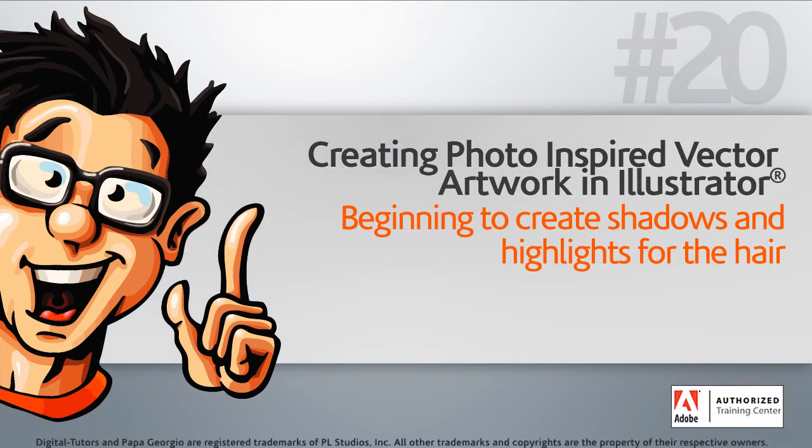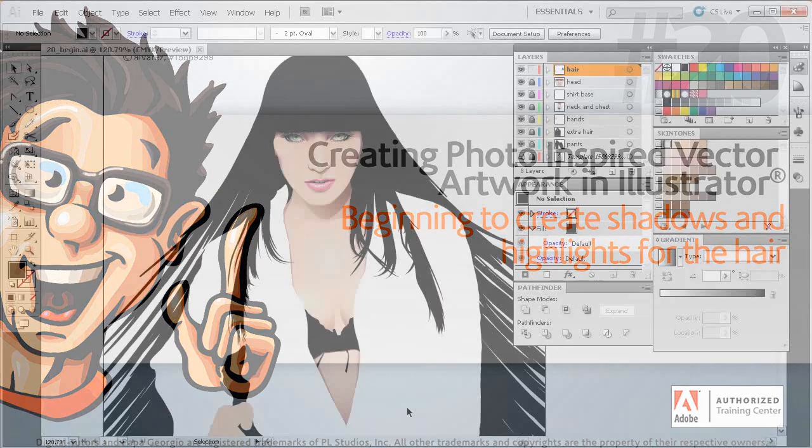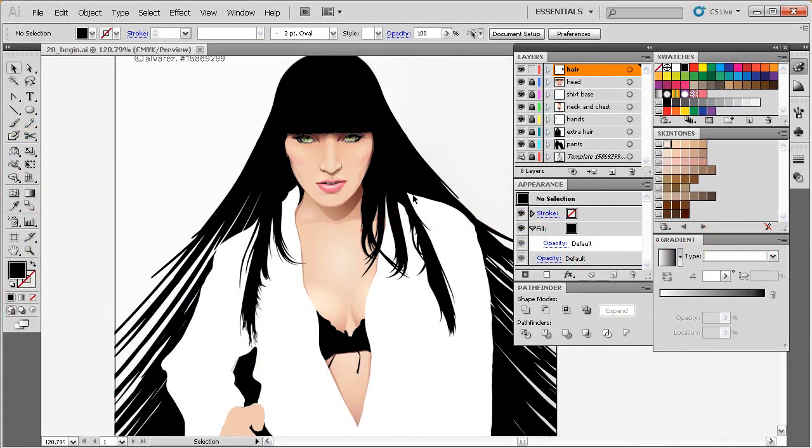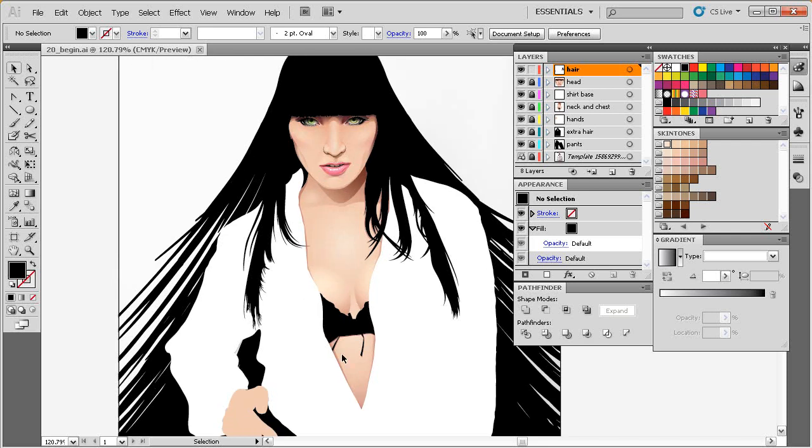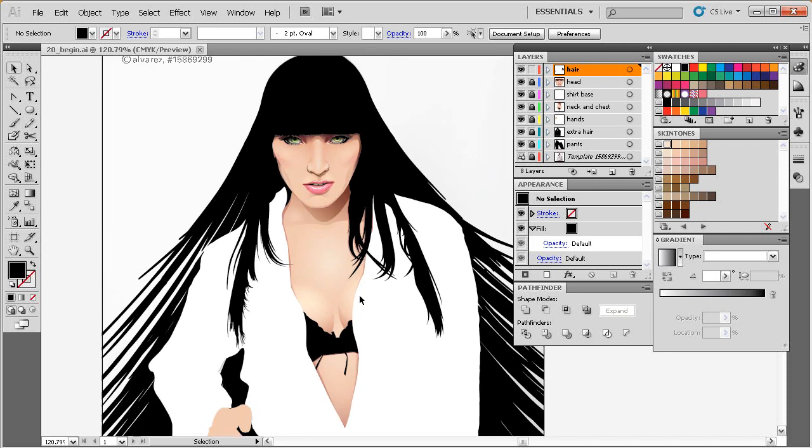In this lesson, we'll begin adding detail to our character's hair. In the previous lesson we wrapped up working on the open portion of our character's shirt, and I want to switch our attention over to her hair. Right now her hair is really just one big mass of black filled shape.